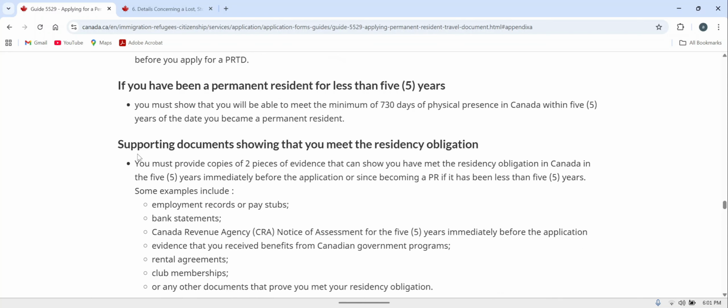And here we need two supporting documents showing that you meet the residency obligation. You must provide 2 copies of the evidence that can show you have met the residency obligation in Canada 5 years immediately before the application, or since becoming a PR if it has been less than 5 years.